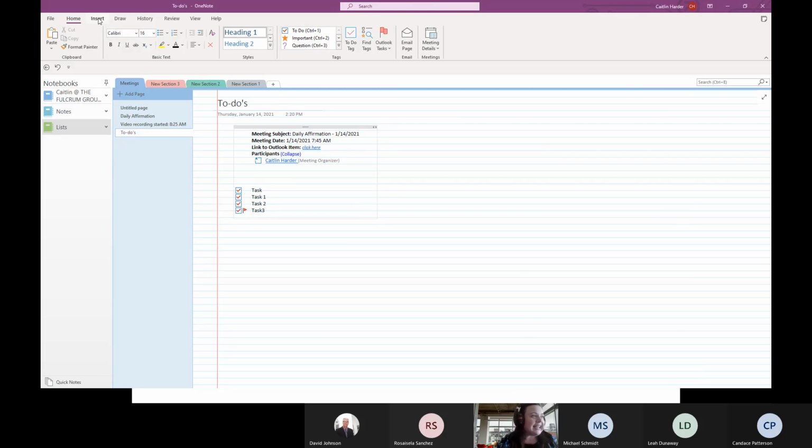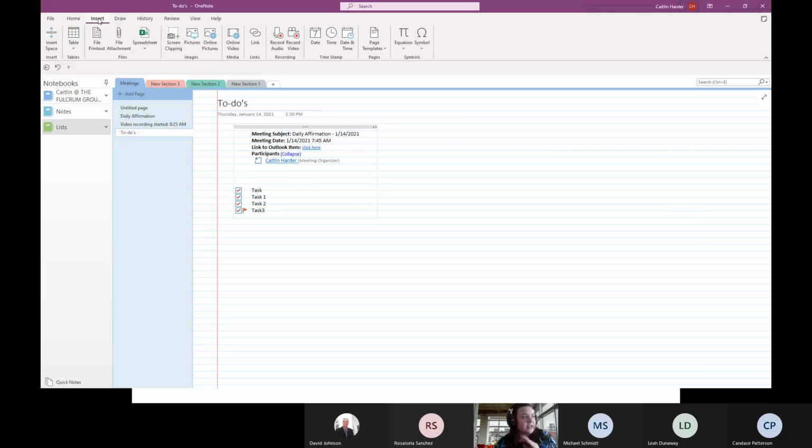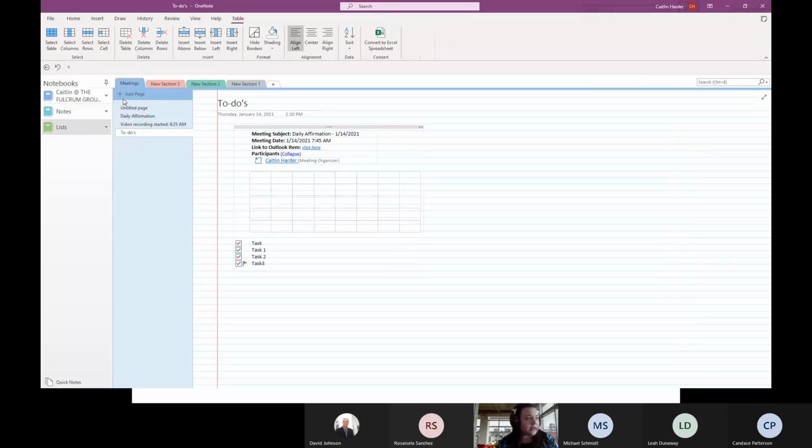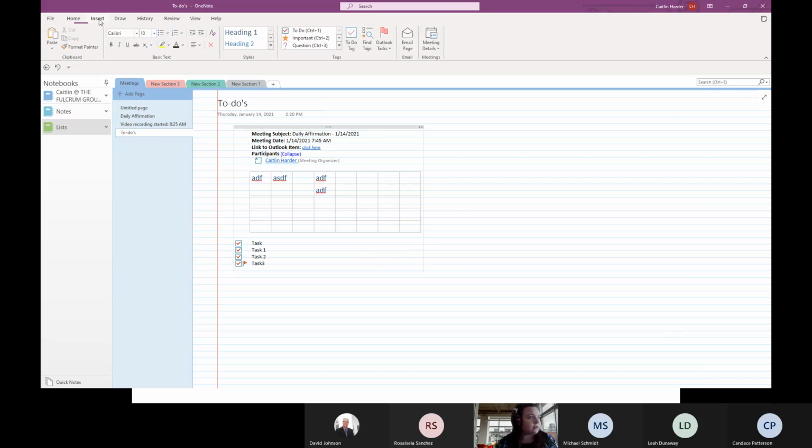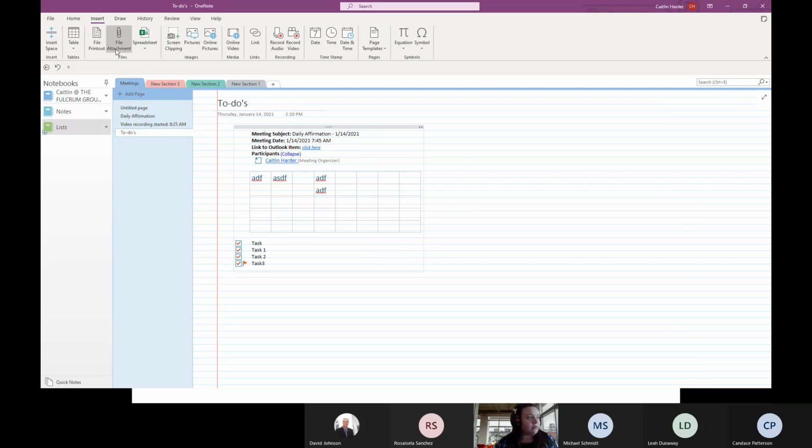So then this is also insert. So this is where you can use different types of media. So tables, you can use tables. I want to insert a table that is that big, and I can insert all of my information into these. I can customize my table. I'm good. Insert.